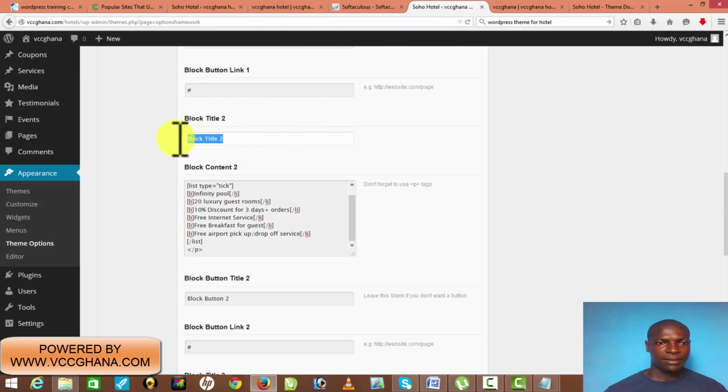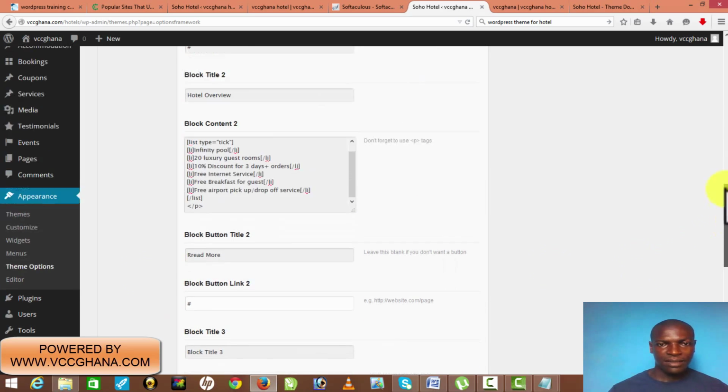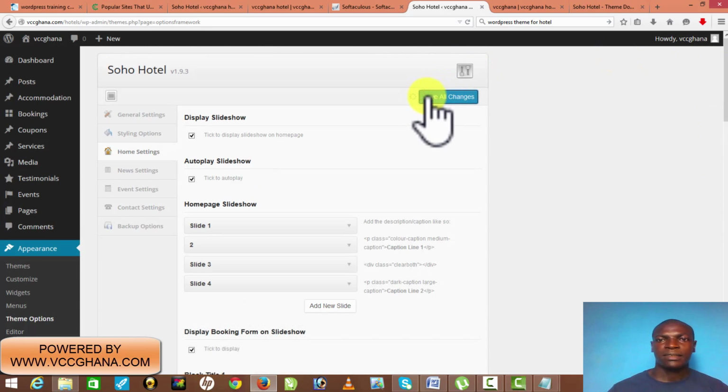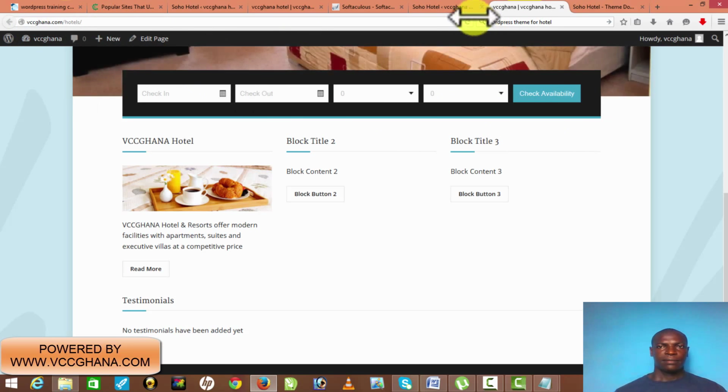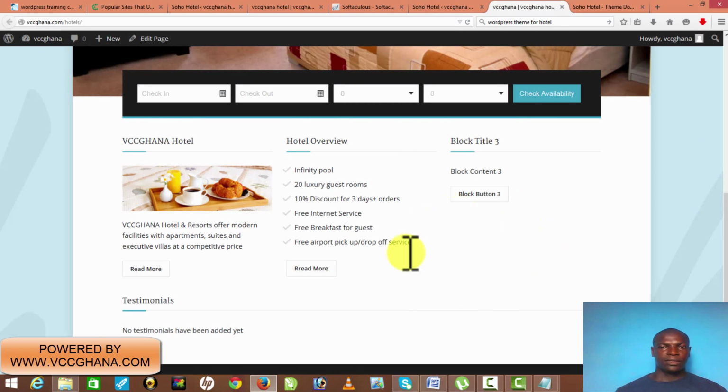and put it here. If you have more features of the hotel, I can just put read more here, and put the link. Okay, so let me still leave it like this. Then I'll click on save all changes. Okay, so that's that about that. So let's go to our front page and preview. So you can see, the hotel overview is there. So everything is taking shape now.